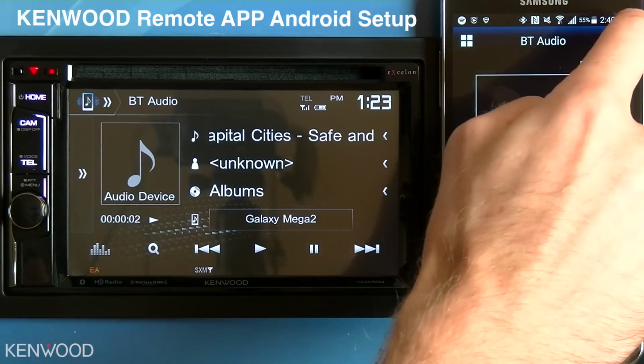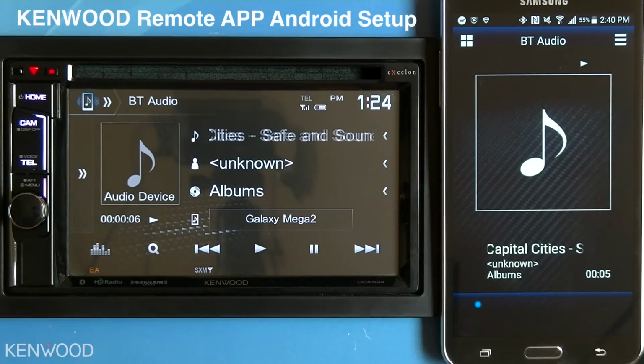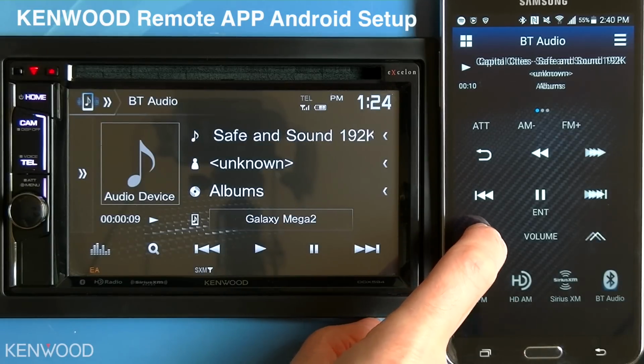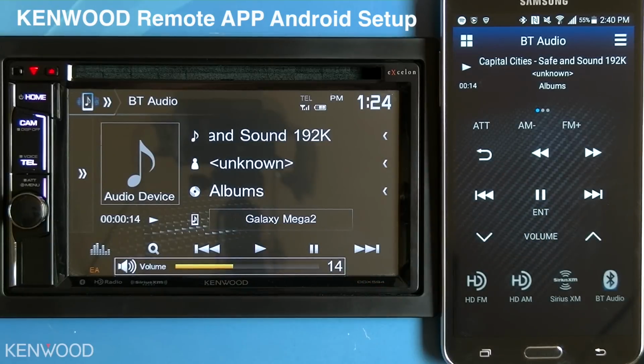If we select the three lines in the upper right-hand corner, we can change that mode to passenger mode. That will give us individual controls such as volume down, volume up, track forward and reverse.